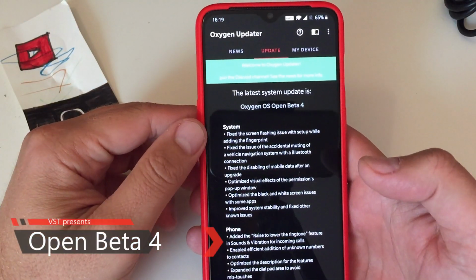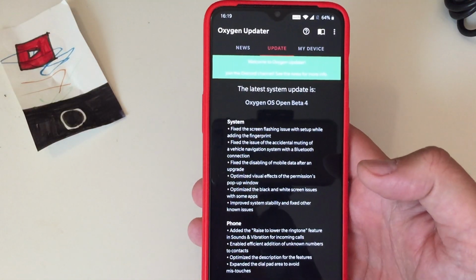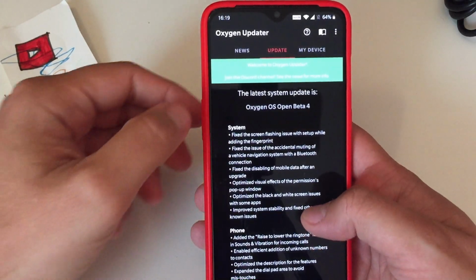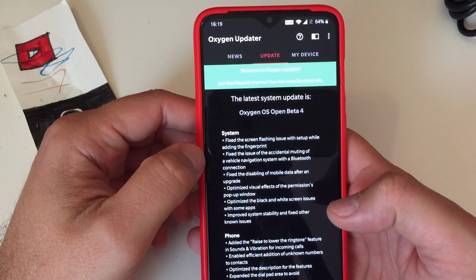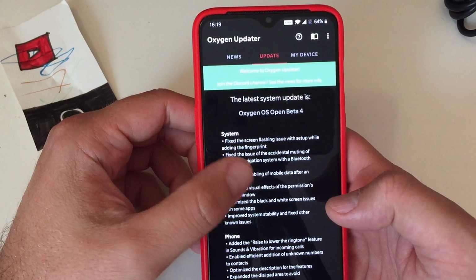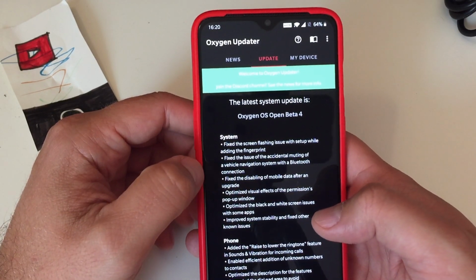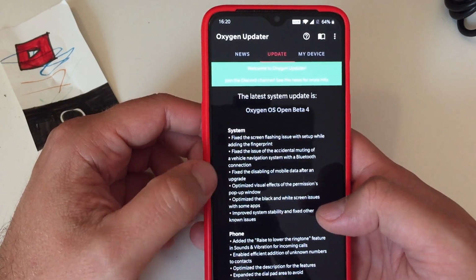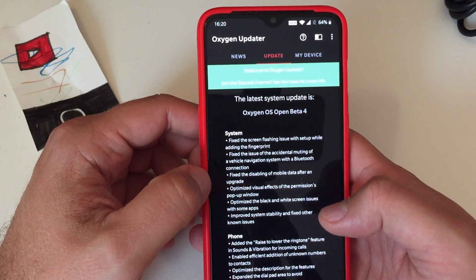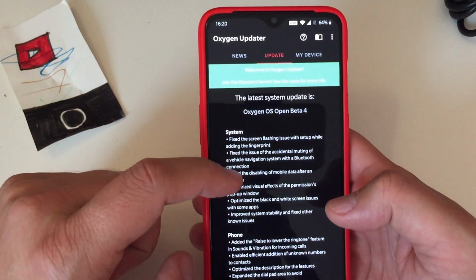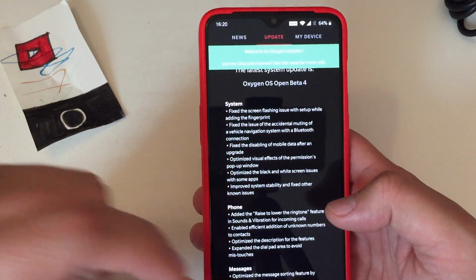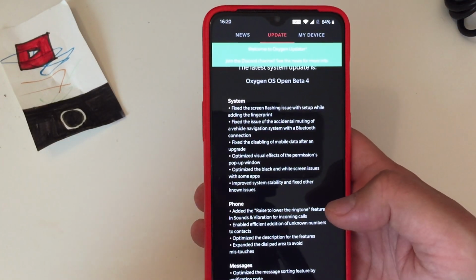Alright guys, as I told you, the latest system update now is OxygenOS Open Beta 4. A lot of system fixes: fix the screen flashing issue while adding the fingerprint, fix the issue of accidental muting of a vehicle navigation system with a Bluetooth connection, fix the disabling of mobile data after an upgrade, optimize visual effects of the permissions pop-up, black and white screen issues, improve system stability and fixed other known issues.